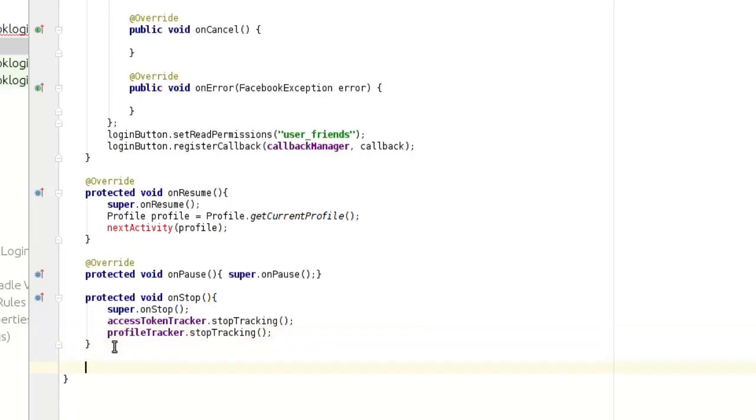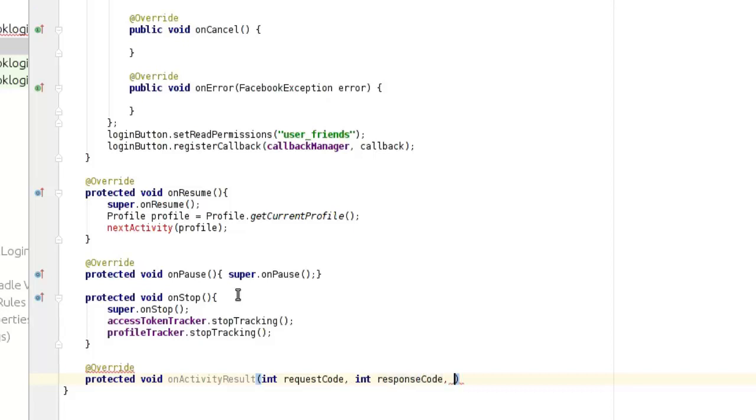After this, we're going to have the onActivityResult, which will actually have the Override annotation, and we're going to have the protected void onActivityResult, which will actually hold up to 3 parameters: the integer requestCode, integer responseCode, another one, the Intent.